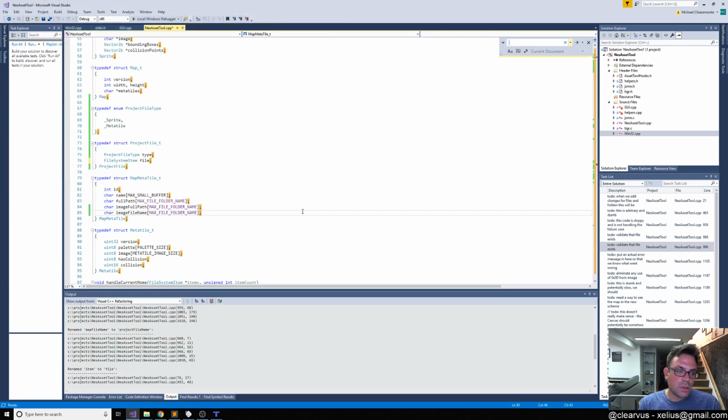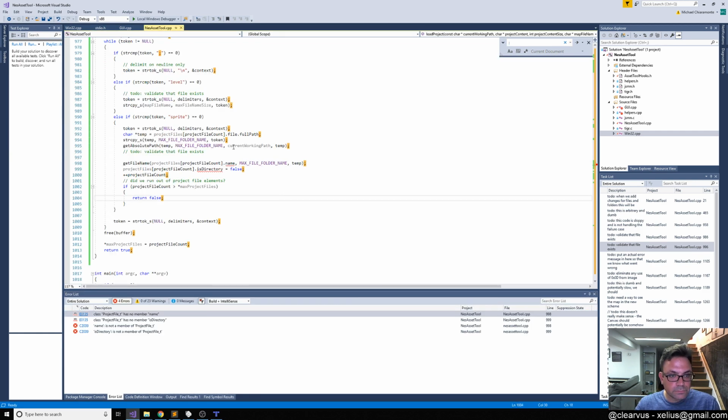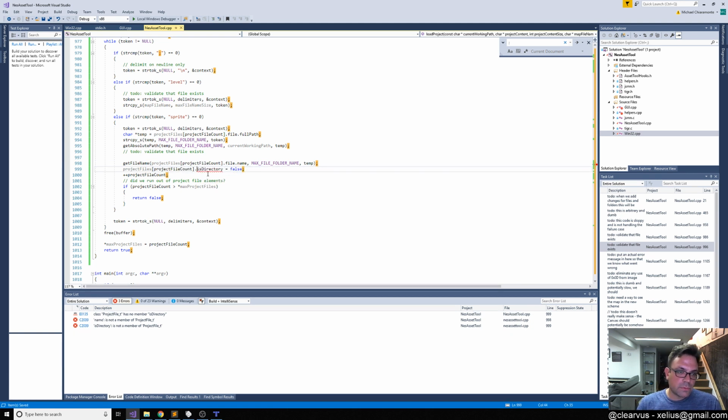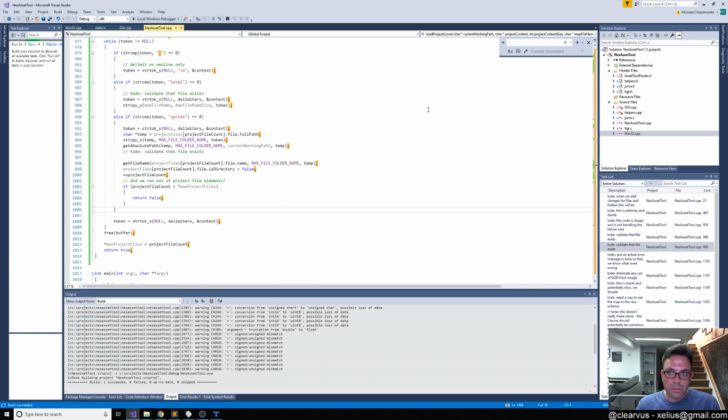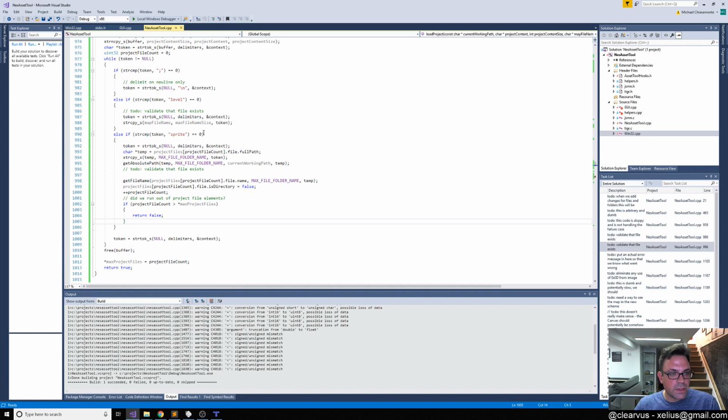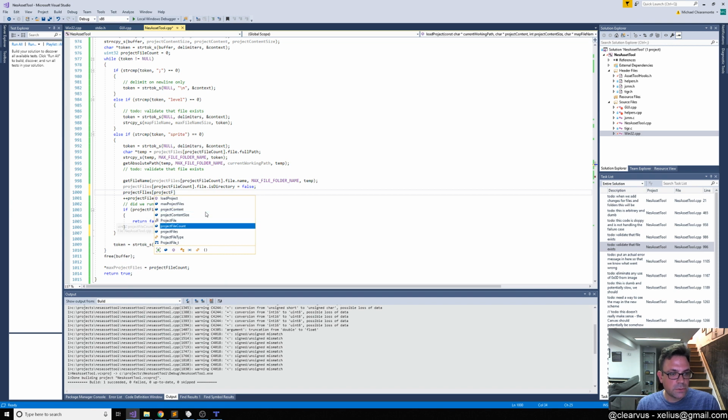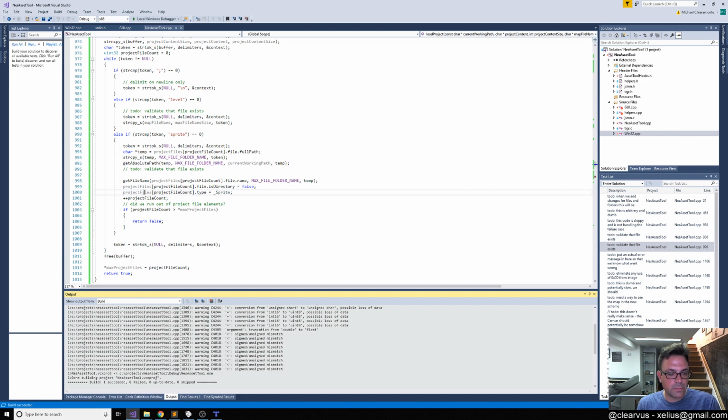Stop. It's still broken. File get name, item, no, just change that. File name is file dot get. Get rid of my search here. Okay, so load project, and then the only other thing we're not doing is project. I should probably do it before we exit out here. Project files, project file count, type, capital I, that's no good, equals sprite, right?